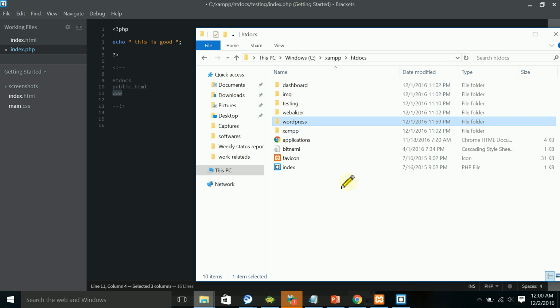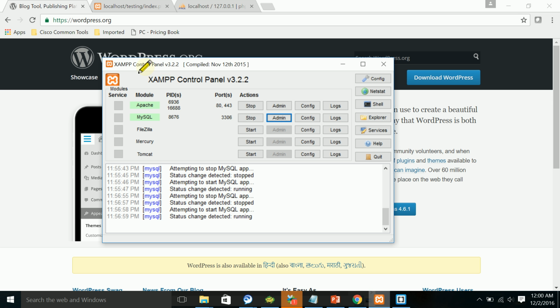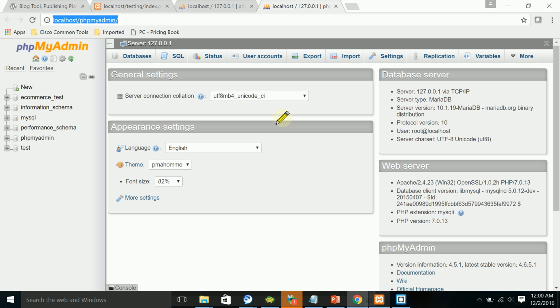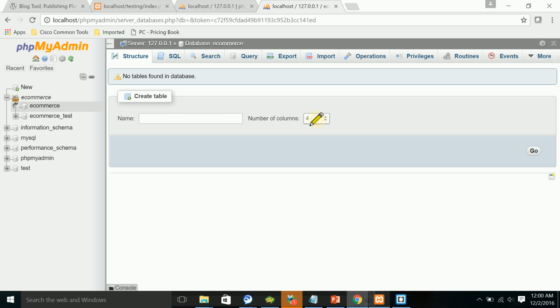Okay, the next thing we have to do is go to the XAMPP control panel and click on admin to open phpMyAdmin. Now here we'll have to create one database. The database name, you can give any database name, let's say e-commerce. I'll say e-commerce and I'll just create it.